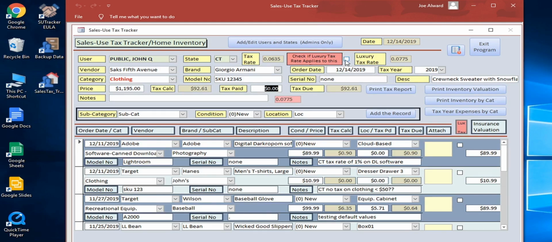John could also have activated that by checking the luxury tax box, but in this case it's built into the rules for clothing for the state of Connecticut. Now John looks on his sales slip and sees that at point of purchase in Saks Fifth Avenue in New York, he was charged $47.80 sales tax based on the New York general tax rate of 4%. That leaves John a balance to the state of Connecticut of $44.81.